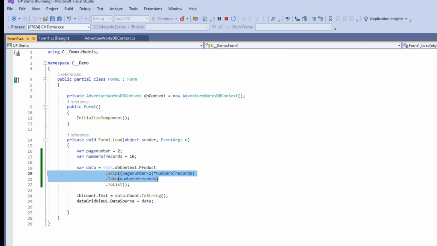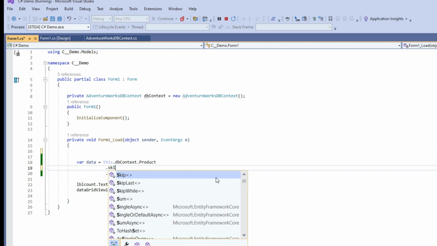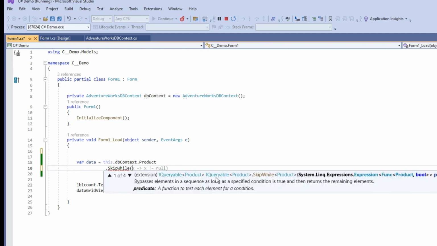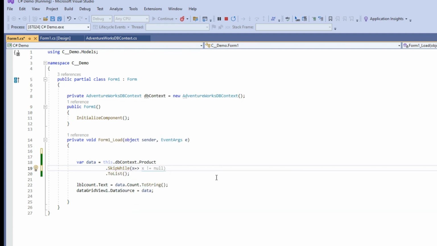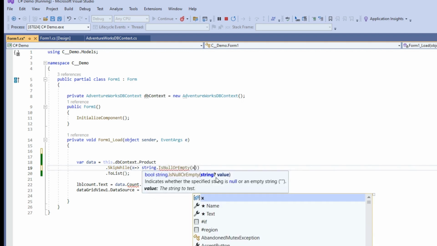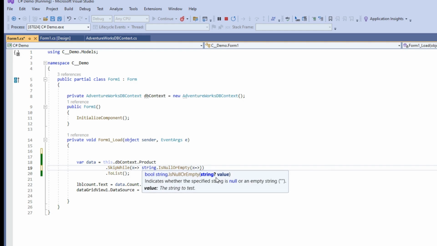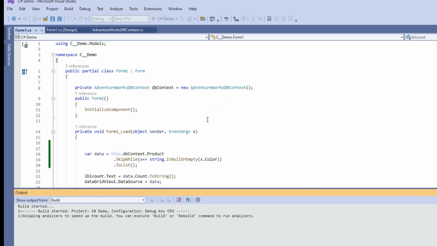Now there is one more operator called SkipWhile. What SkipWhile will do is take a Boolean condition. So I can say skip while x goes to maybe string dot is null or empty, x dot color. So what we are trying to say here is skip the records until this condition is matched.